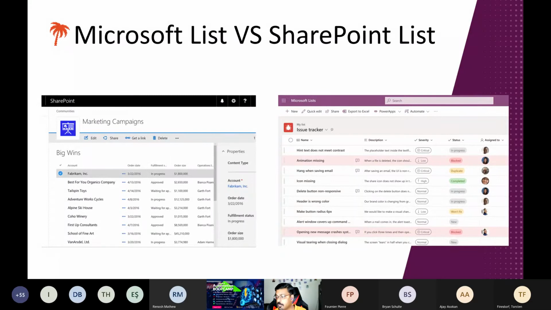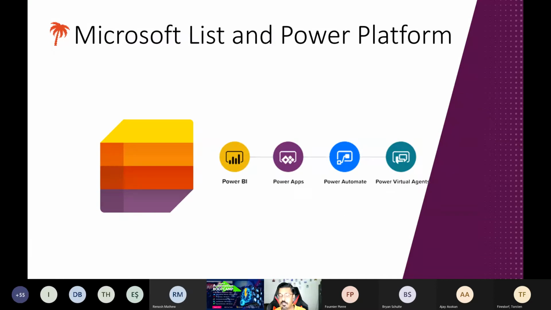So let's go to my next slide. Let's discuss how the Microsoft list and the Power Platform work together, which is quite interesting. How can I use the Microsoft list and the Power Platform?